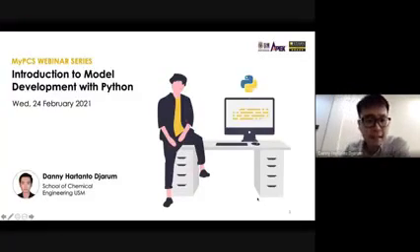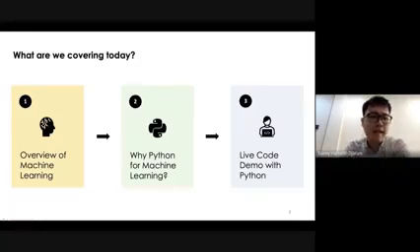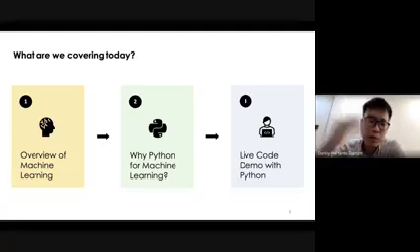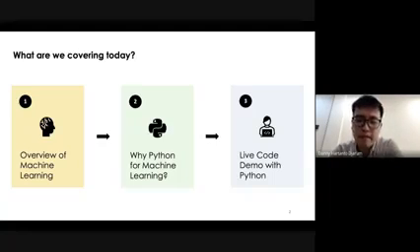So let's begin. What we are covering today: first of all, a brief introduction to machine learning, what it is, and how many types of machine learning there are. Then we'll go through a little bit of an introduction to Python. Why do we use Python for machine learning? And then at the end, we'll have a live coding session where I'll go through how we could develop a model with Python, so you could have a look at how we could do it.